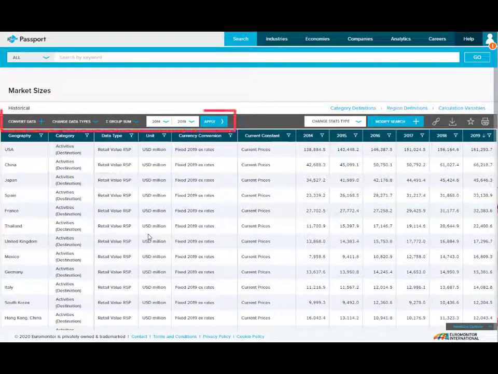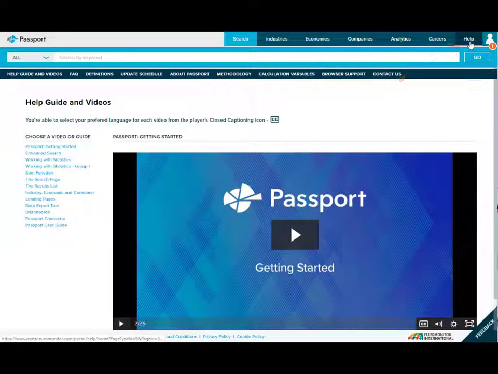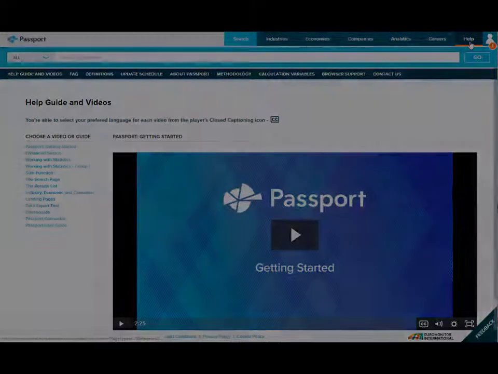At the top, you can convert data, change data types, or specify a date range. You'll also find download and save options in the upper right corner, as well as the option to modify your search. If you need more help using Passport, you can click on the Help button at the top of the page for access to help guides and video tutorials.